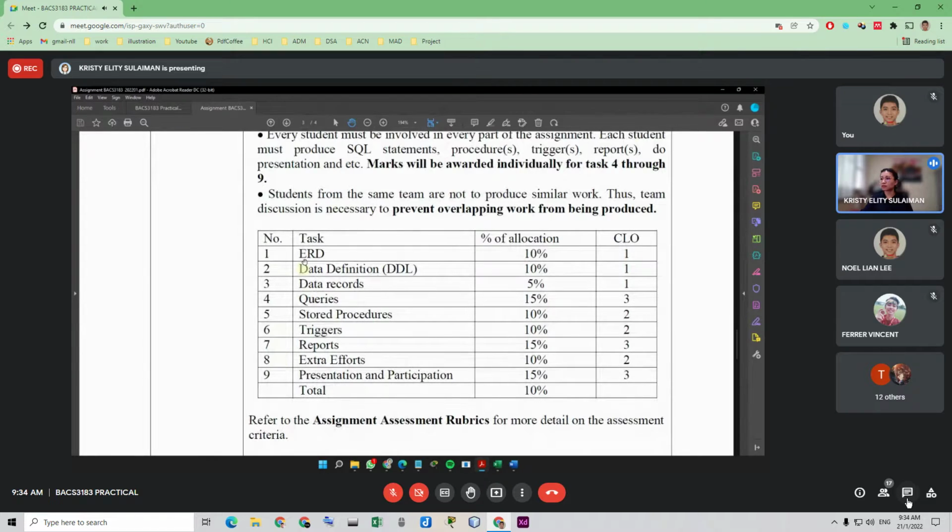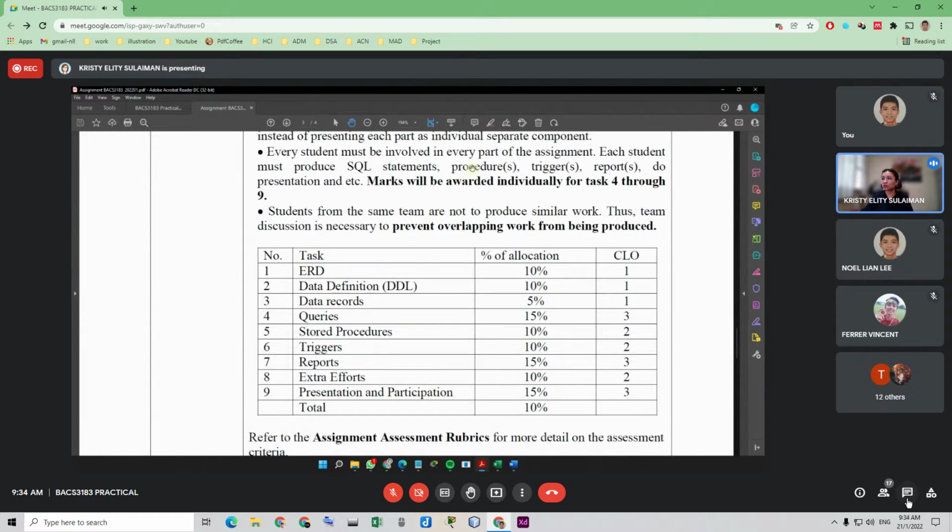Okay, nine tasks. So make sure you do a discussion to prevent overlapping work from being produced. So like I mentioned just now, your procedures, your triggers, your report must not be the same as your team members'. So that's why you need to have teamwork. You do discussion among yourselves on what procedure student A will do, what procedure student B will do, and so on. So make sure it's not overlapping with your group members.